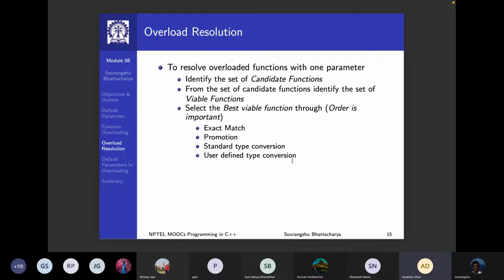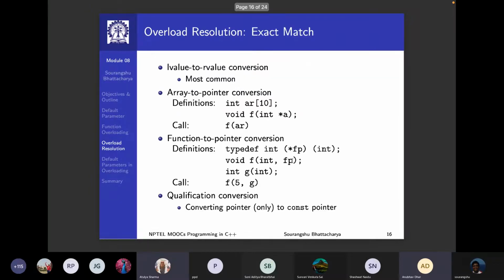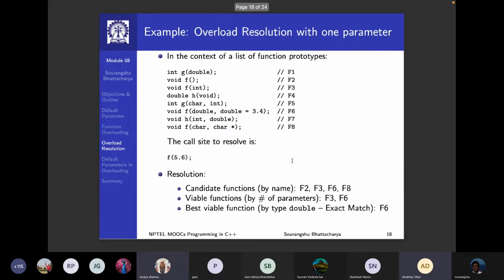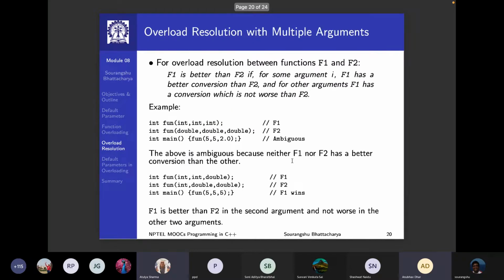So, sir, it would be ambiguous. No. So when will it be ambiguous? It will be ambiguous if in no argument one is better than the other. Sir, I'm asking for the previous case. In the previous case, if everything is the same except one argument where one is promoted from integer to float and the other one to double, in that case, would it be ambiguous?